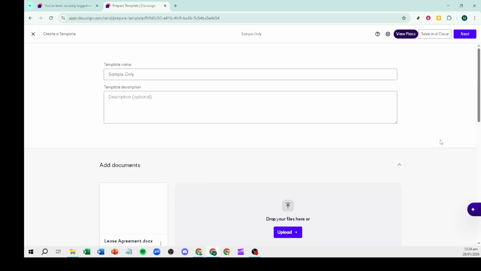You'll now see the template's details and content. Think of this as the workspace where you can fine-tune everything before it's used again. Keep in mind, editing a template affects future sends, not envelopes that have already gone out.